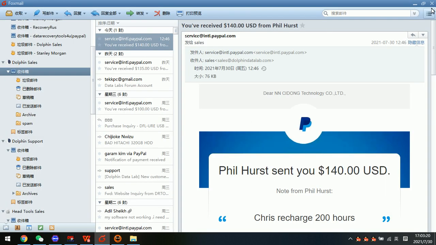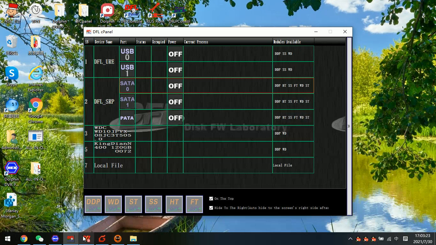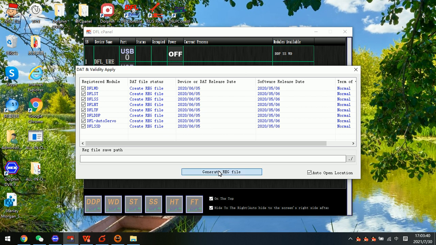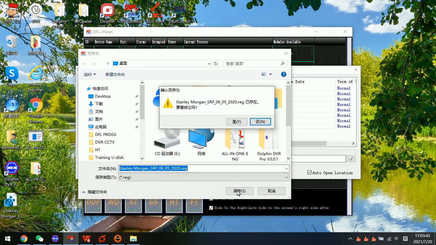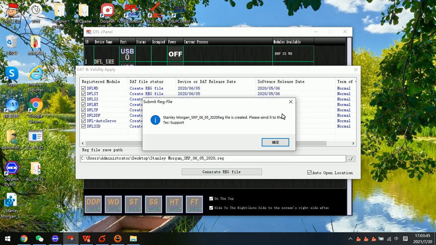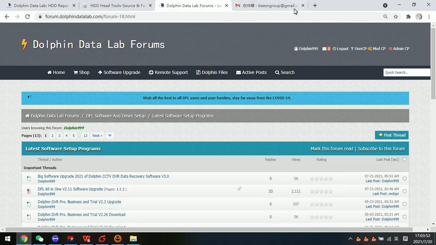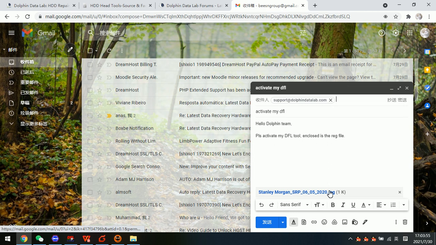Next, users can go to the DFL cPanel here. Double click the DFL console icon, and you just get this cPanel. Right click on any of the channel, users can find this menu called generate RAG file, save to desktop, and then users can email this RAG file to support@dolphindatalab.com.